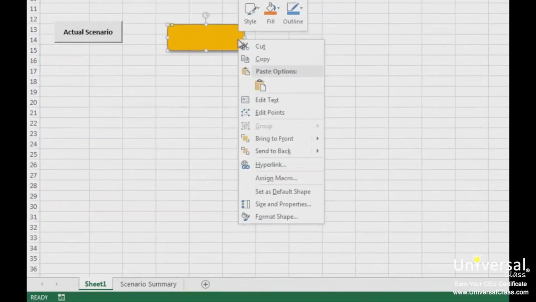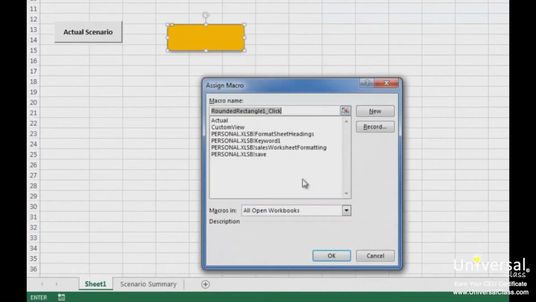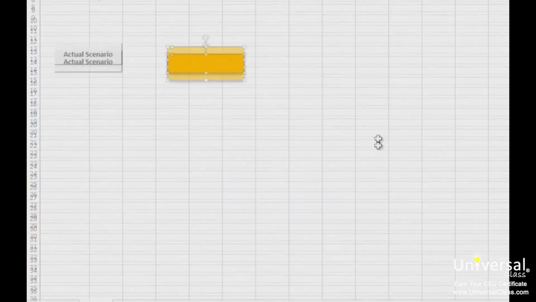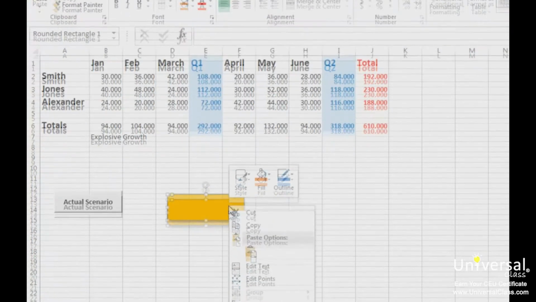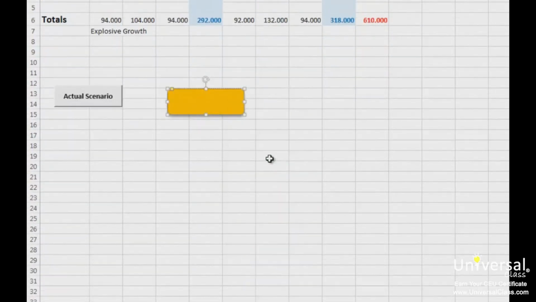Now right-click on the shape and choose Assign Macro. Select the macro that you want to assign to the shape and click OK. That macro is then assigned to this button. Whenever you click the button, the macro will be triggered. Now right-click on the button and choose Edit Text. Add a text label to the button so you know which macro will be triggered when you click on it.